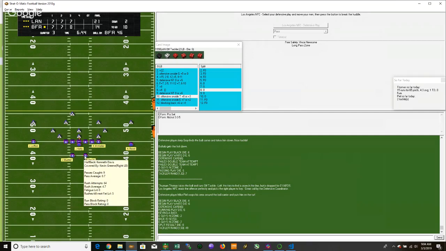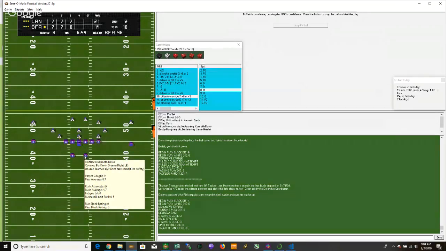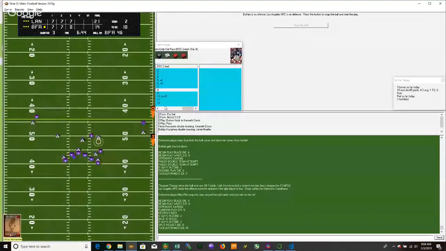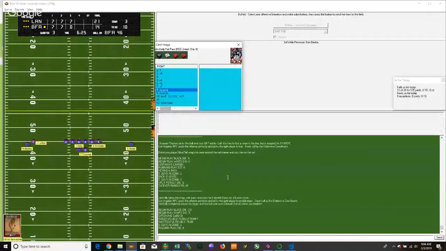Kenneth Davis comes into the game. Button hook to Davis, being double covered. Incomplete. Zeb mixing it up with some great defensive calls.